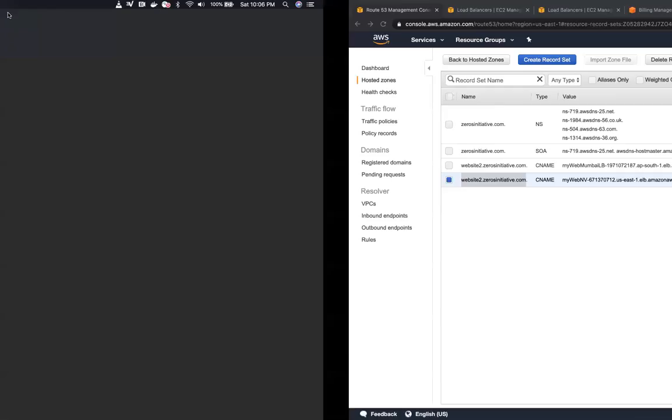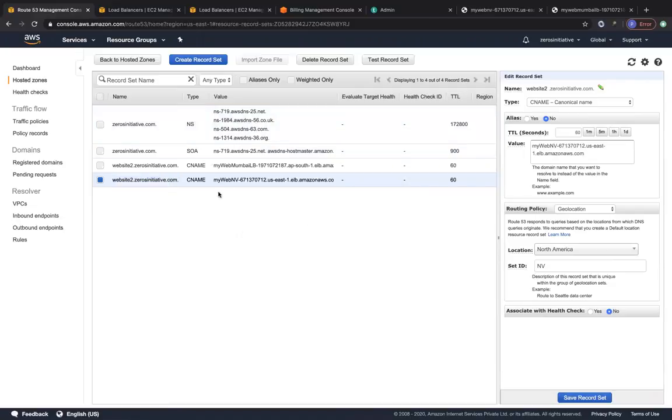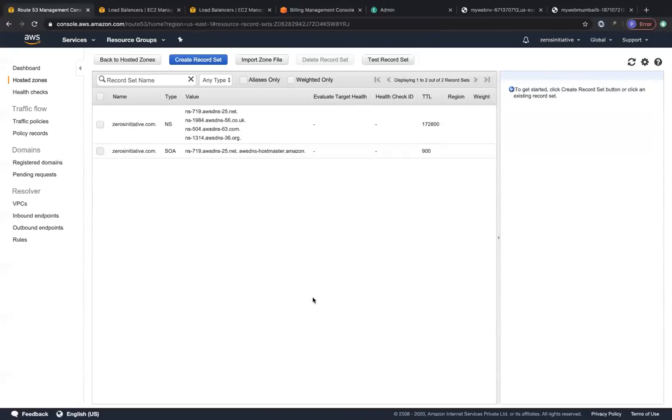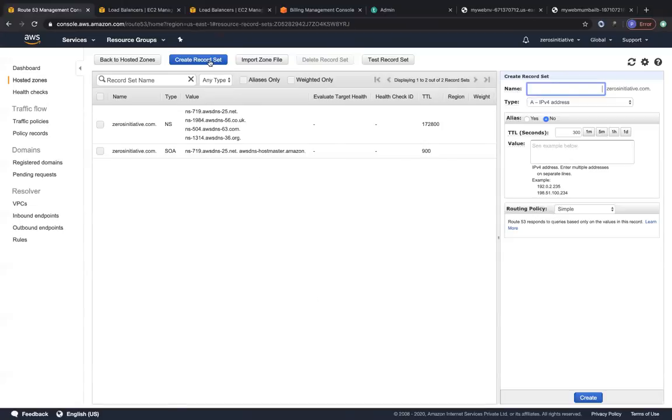So close the incognito browser. Okay, let's delete both of these record sets. Now let's do the latency routing policy, which is pretty much the same, but it takes in the latency rather than the geolocation, right? So let's create another record set. Let's call this website3. Man, this is working pretty fine. I was thinking it wouldn't work.